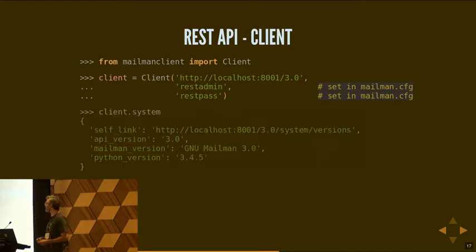The client instance that you get back has a system attribute. This is kind of a more boring one. It gives a little bit of information about the Mailman version and the Python version. It also has a lists property, which is currently empty, and a domains property, which is empty as well, because we haven't created anything yet.